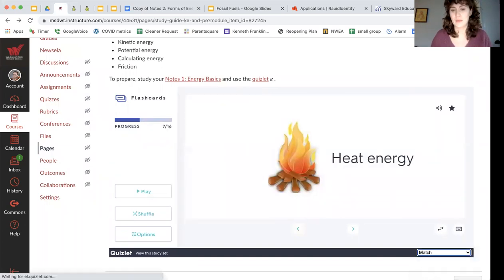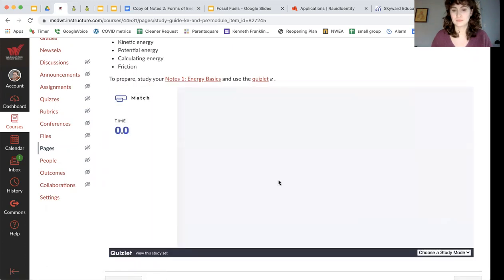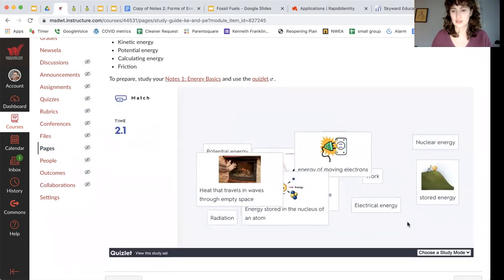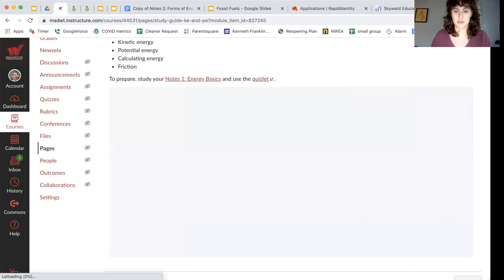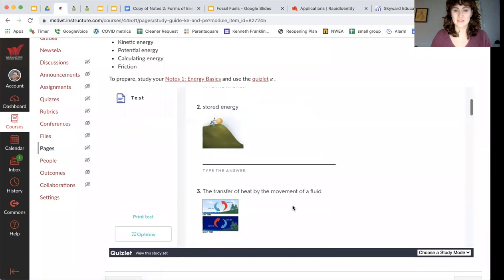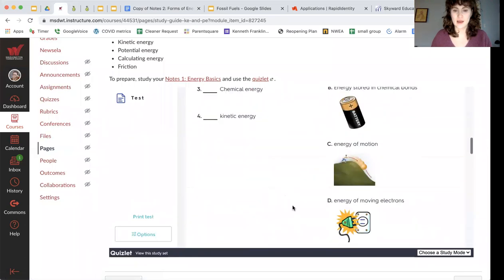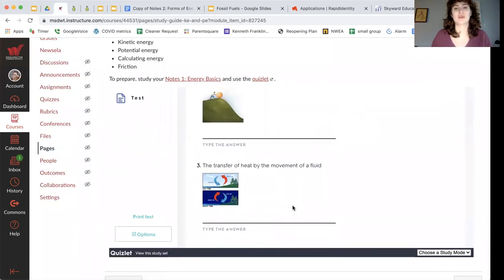You can also do match, so you can drag the pictures and the definitions to their word. You can also test yourself, okay? So this is a great use of time if you finish the module early today.